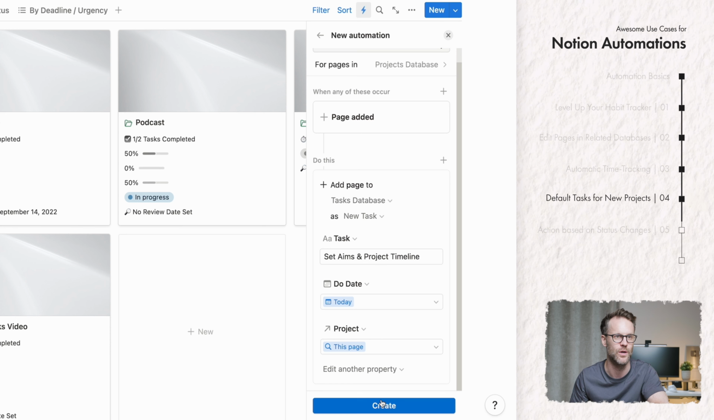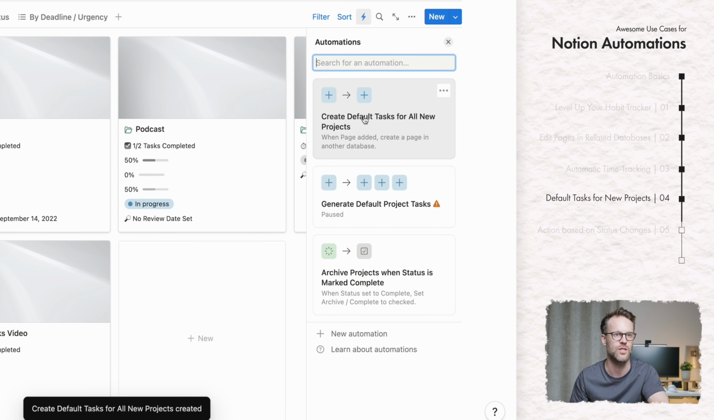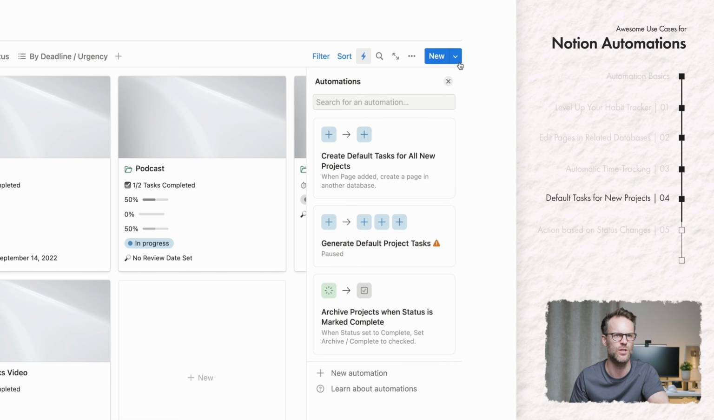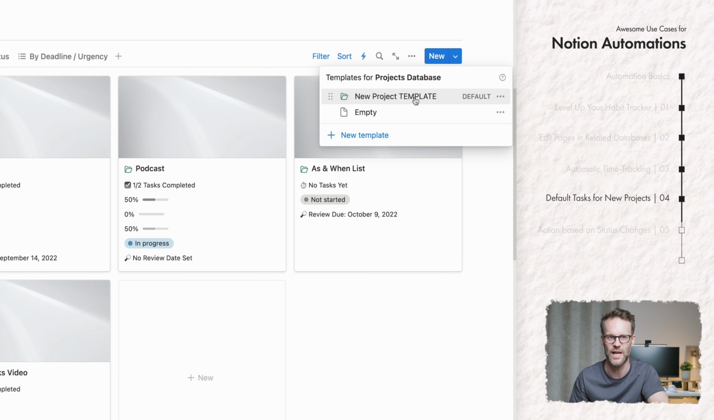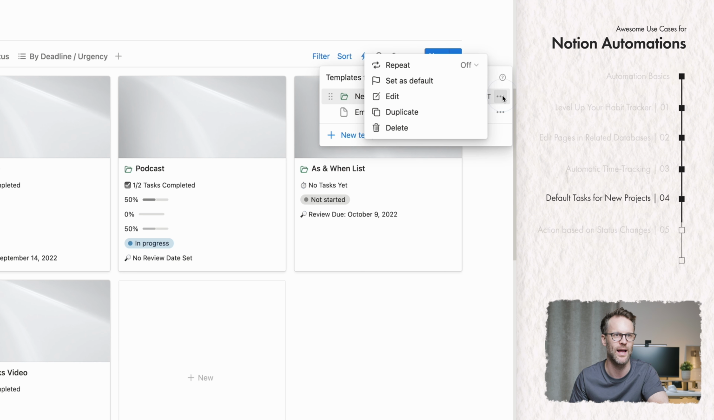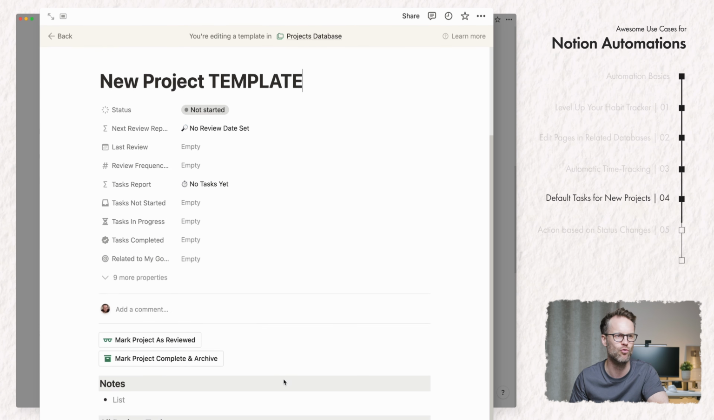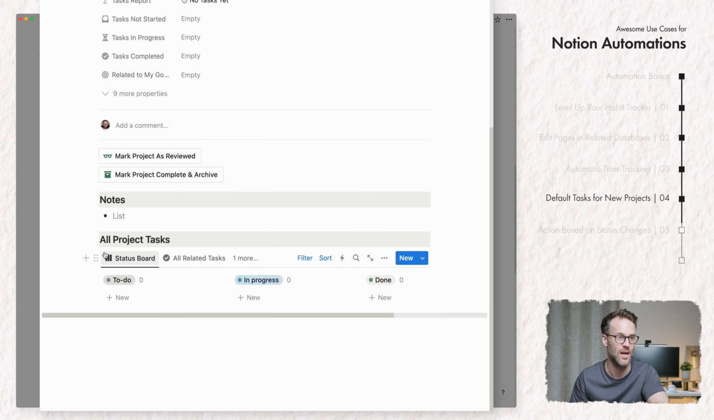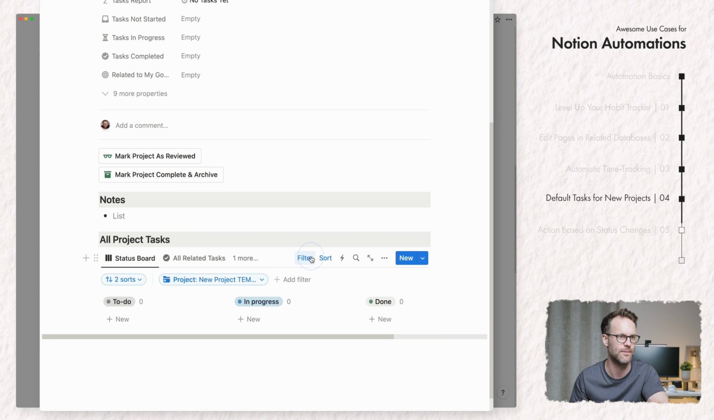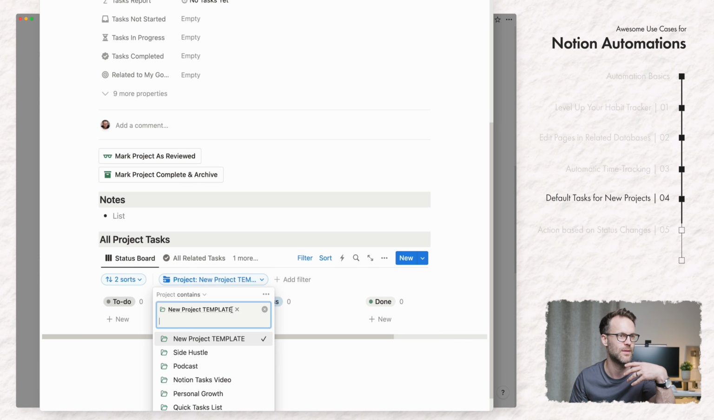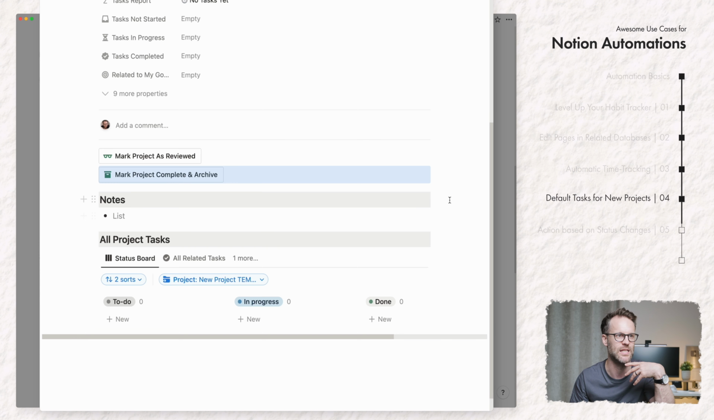And I'm going to create it. There we go. So let's test it. Now it's really important to note that I have a project template. So if we just open that and edit that quickly so you can see what it is, the project template already has a view of tasks within it, filtered by the project template page. So it means that it will show you everything it needs to show you.